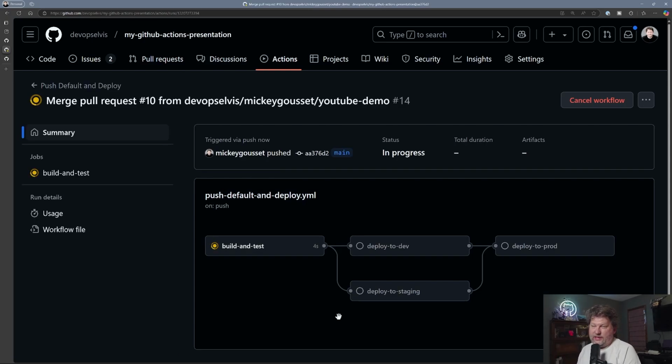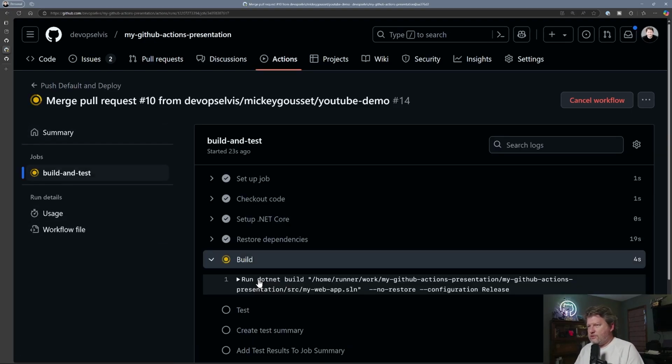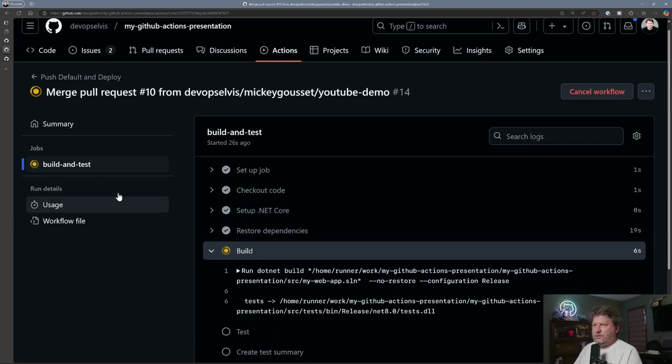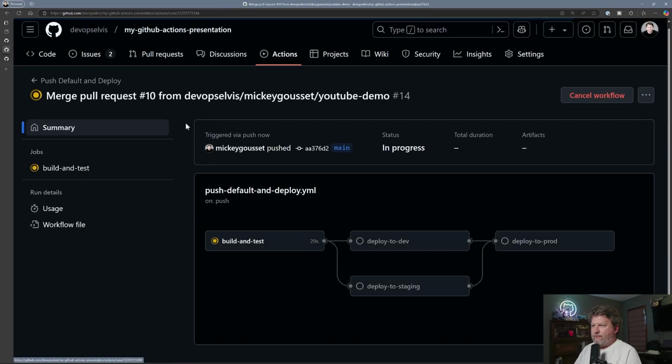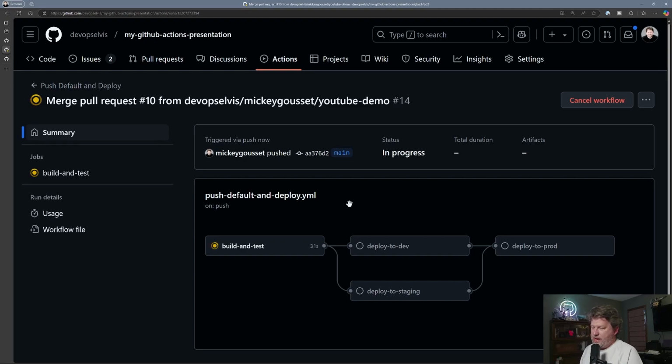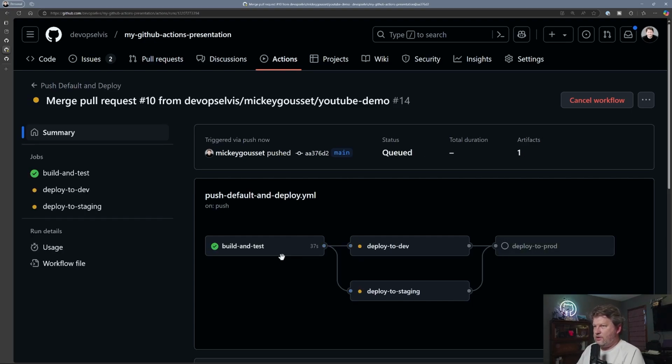Now, check it out. We get a different kind of visualization. We're seeing a visualization of the jobs, kind of like we did in part 2, where we see the build and test job. Then we're going to deploy to dev and staging, and then we're going to deploy to prod. So what we're going to do is, this won't take very long, so we're actually going to sit here and let these run. All the tests should pass. It should upload the artifacts for us. And then once that happens, the deployment to dev and the deployment to staging should take place. So there you go. The build has passed. So now we're deploying to dev and deploying to staging.